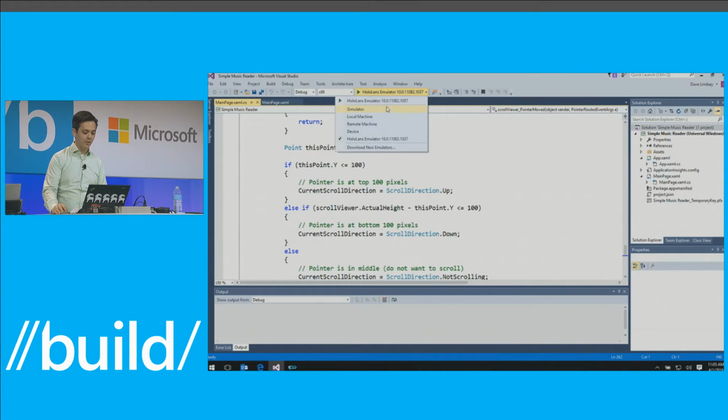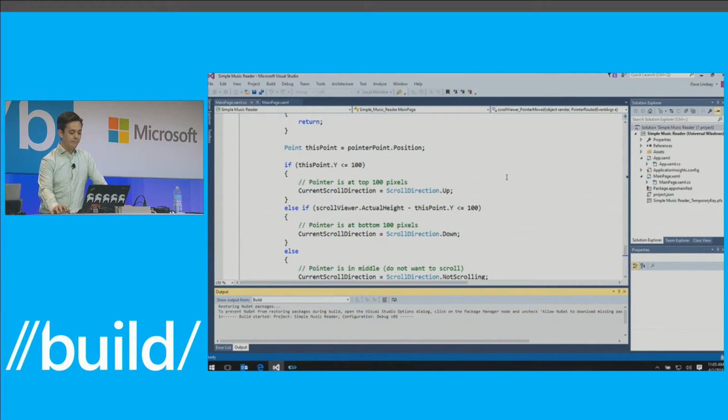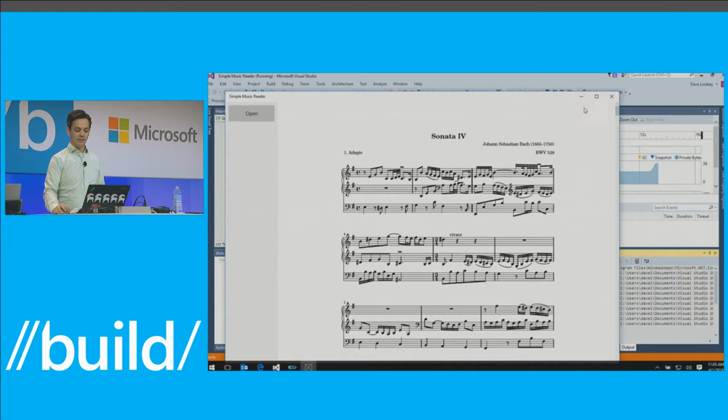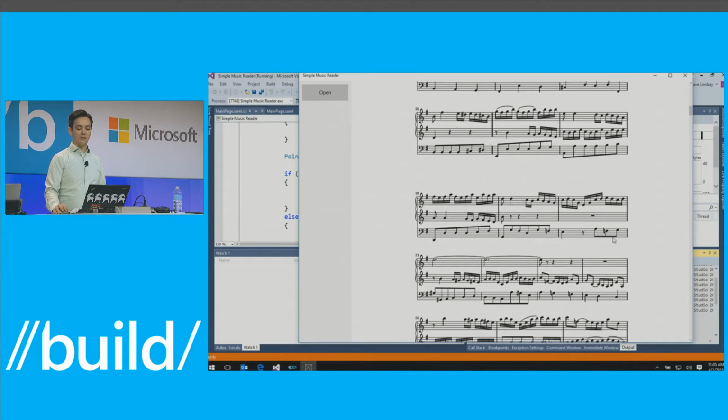So this example will also show some other interesting differences with HoloLens. First, let me run it on my local machine. Now, this app is not something I think anybody would download from the Windows Store. It basically just loads a PDF on desktop. So I can go here and open up this JSBox Sonata. There we go. And you can scroll around, and it's not particularly interesting.